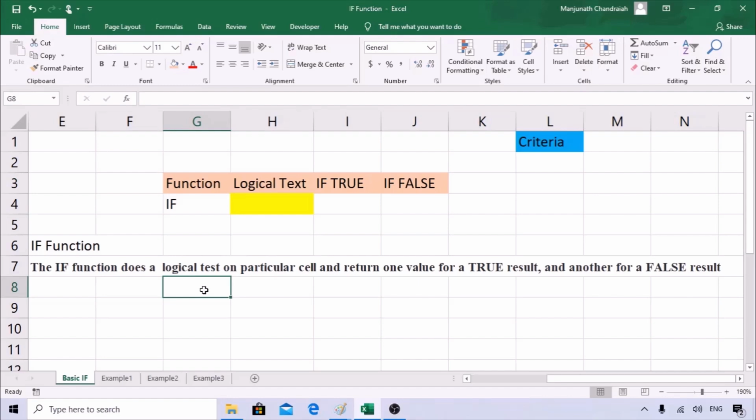So let's take an example. If Raju wants coffee or tea, we are testing Raju with a logical question asking whether he likes tea or coffee. So there are two options: either he likes coffee or tea. We're testing Raju. Raju is nothing but a cell, and we're giving a criteria as coffee or tea. Based on that, we'll find the result.